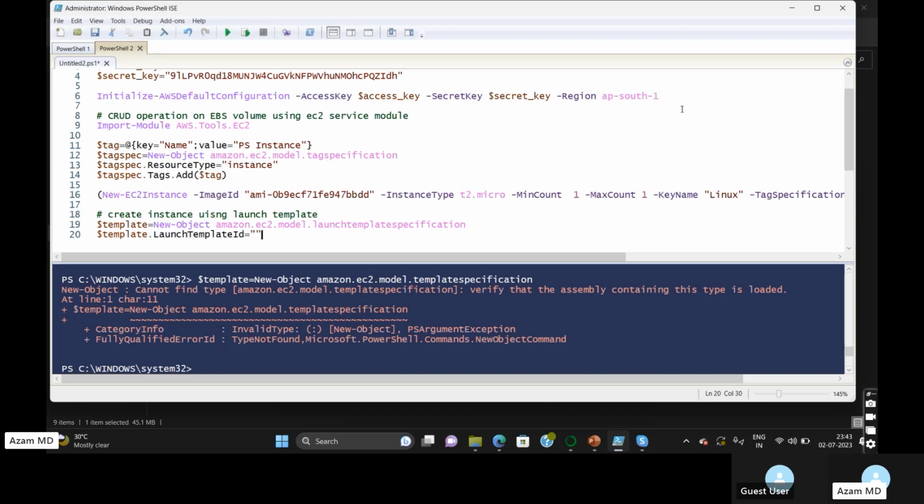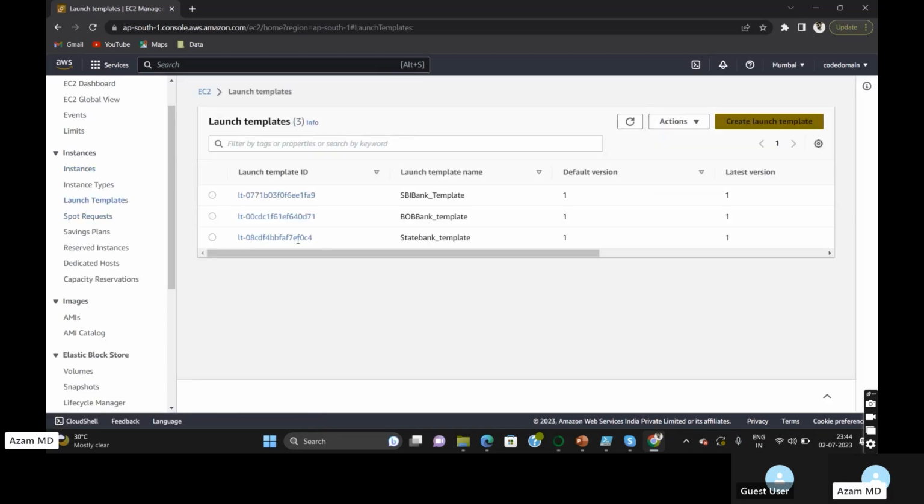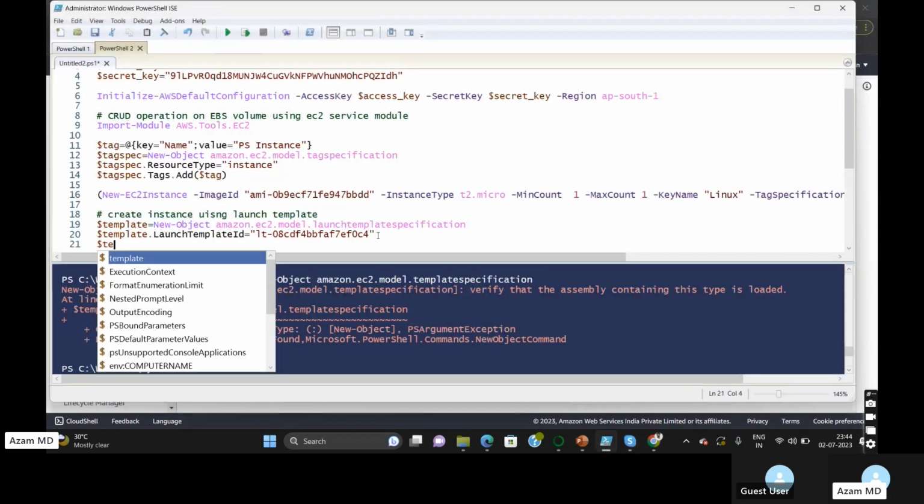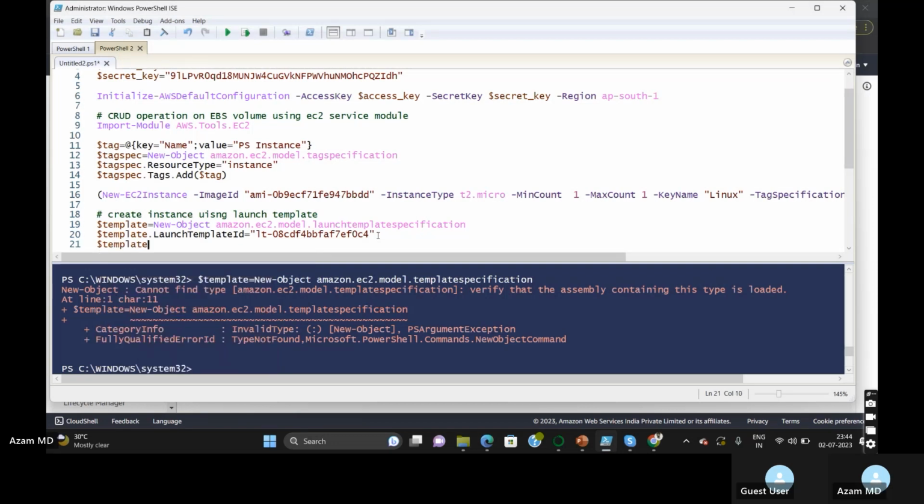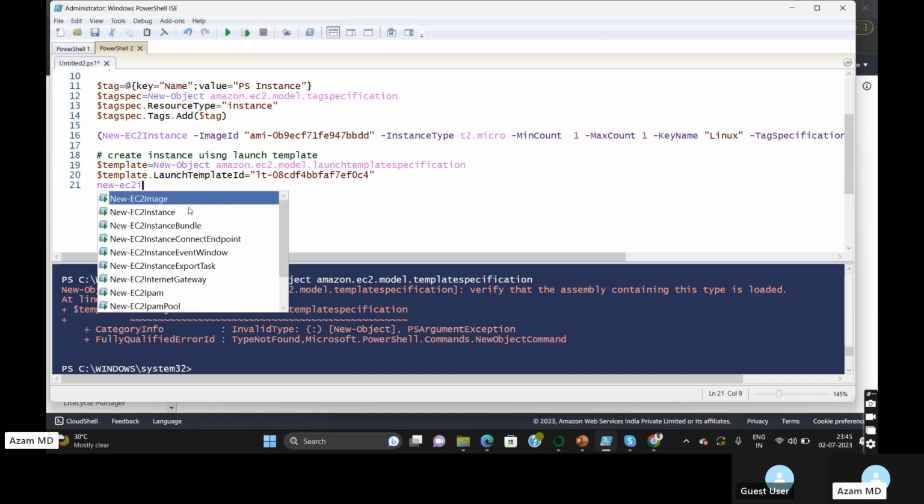How can you get this information? Now you can see the launch template. We have already launched a template. Let's copy this ID, come back here, and paste it here. If you want to work with a specific version, you have to use template.Version. I'm not using this one because it will take the default version automatically. And so we have created the object.